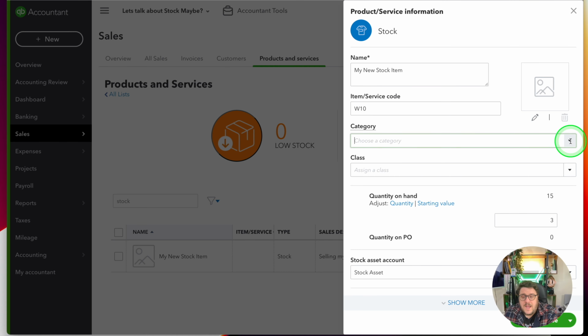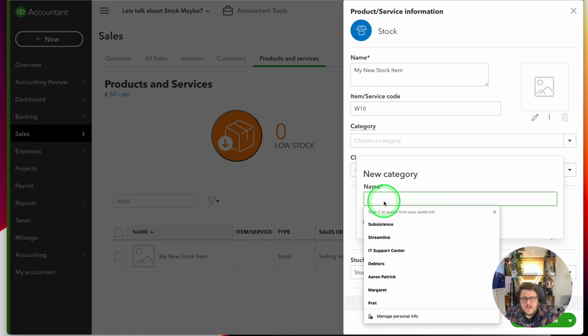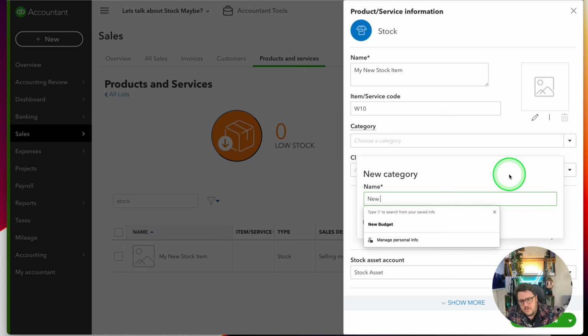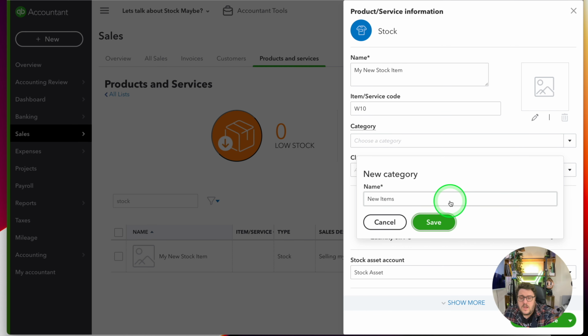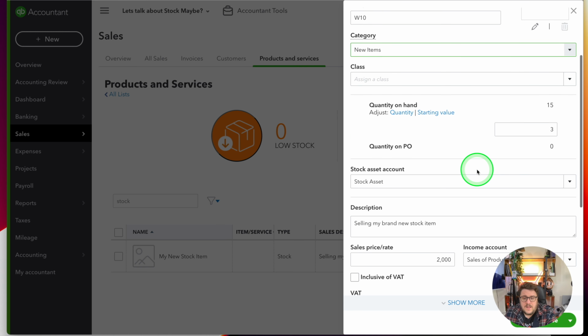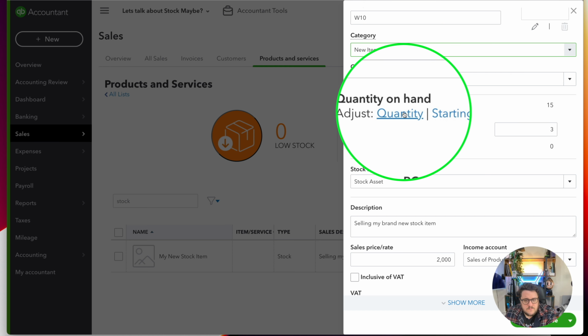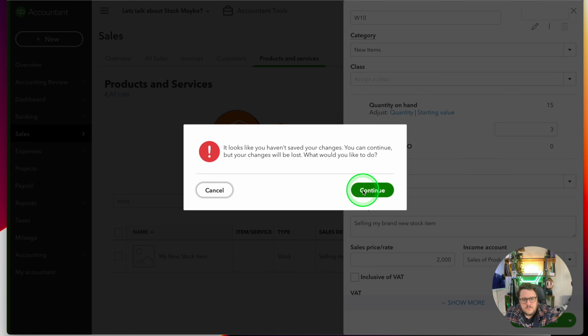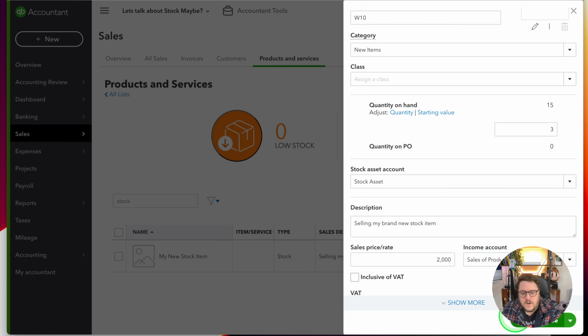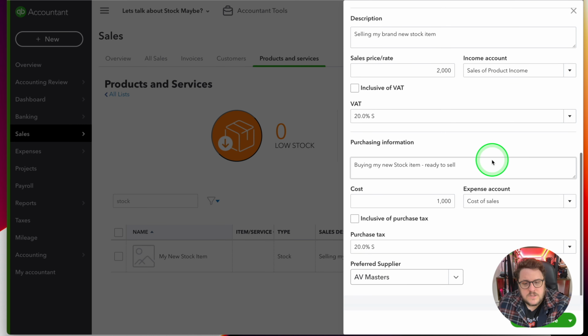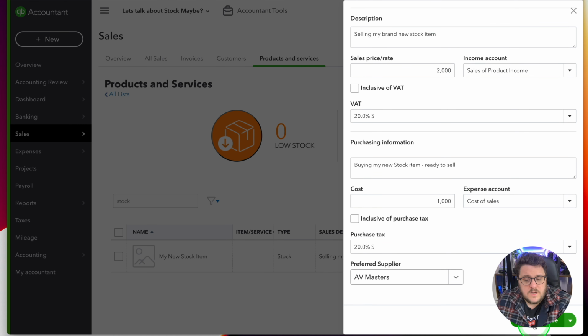I can say my category. Well, let's say this is a brand new category and I want it for new items. I can then even associate a class. If I need to, I can adjust my quantity and starting value just here. So maybe I was a bit over ambitious with what I had, and I could change my starting value if I wanted to, or make any of the other adjustments I want to.